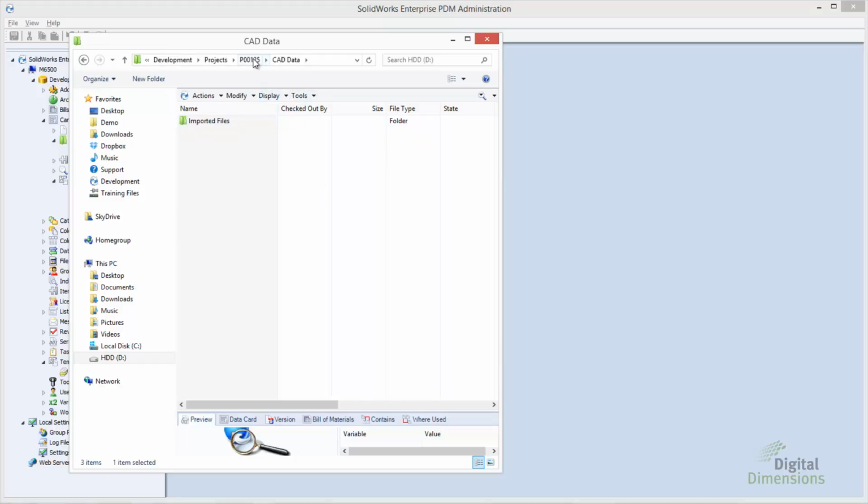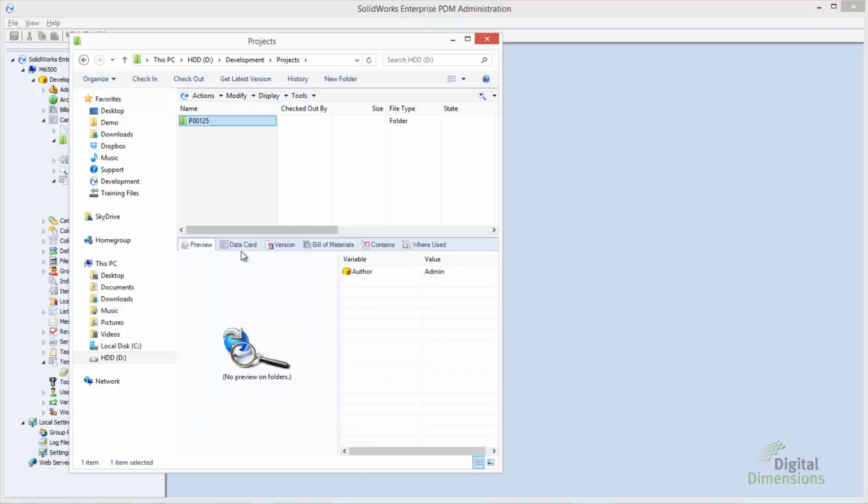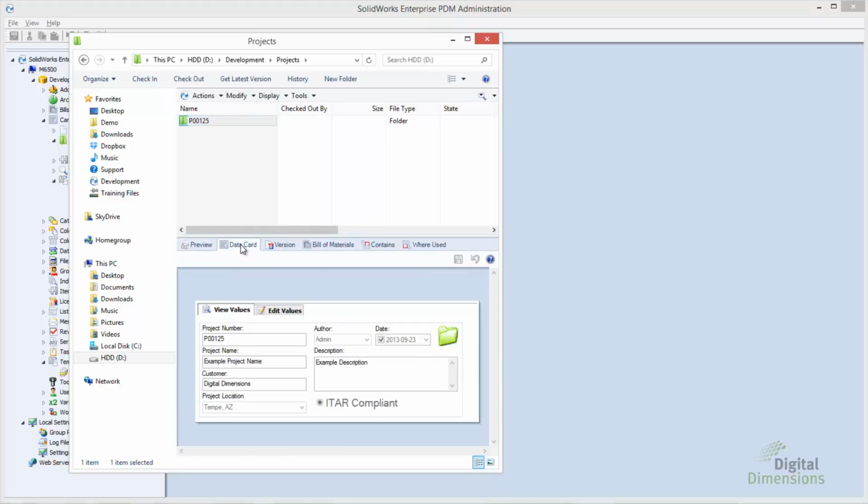So that's the project folder template. If I select the folder, you can see that the data card is populated based on what was presented, or what was entered into the template card.